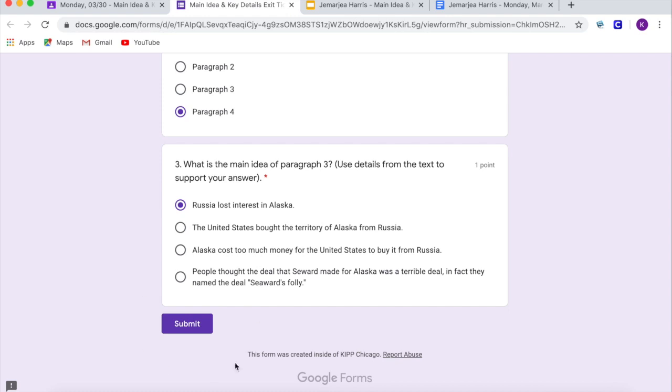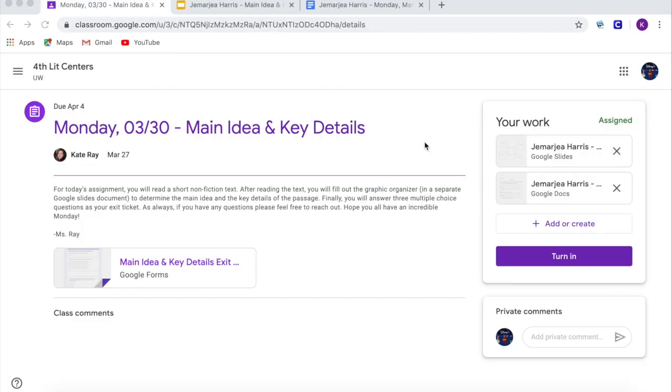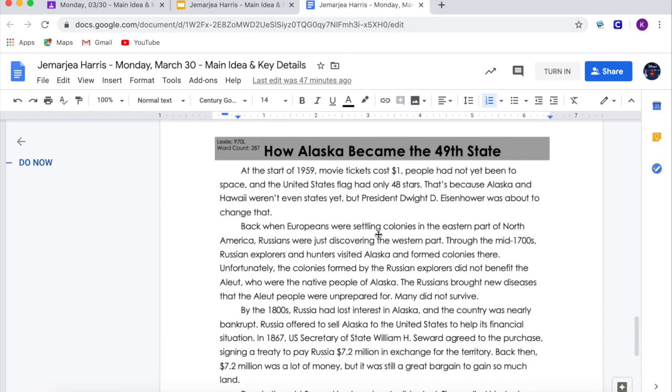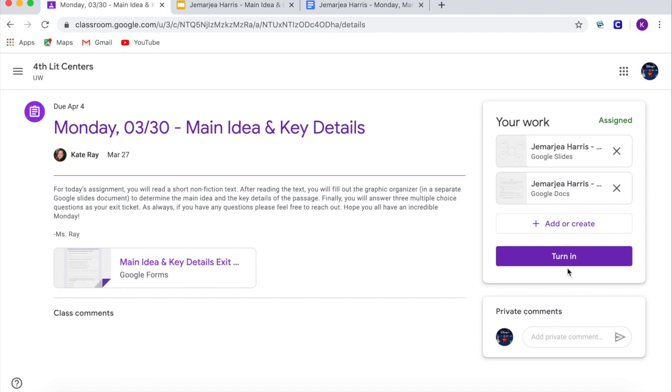Once you click that submit button, you have successfully submitted your exit ticket, but you are not done yet. Once you have successfully submitted your exit ticket, you need to do one last thing, which is turn in your assignment. Now you may be asking, how do I save my changes to these documents? How do I save my changes to Google Slides? How do I save my changes to Google Docs so that I can turn it in?